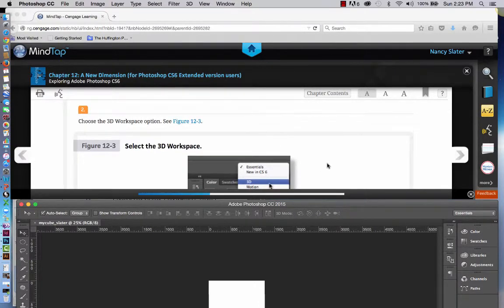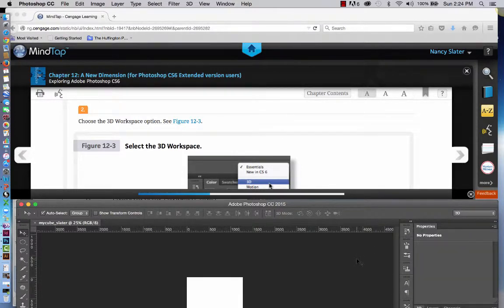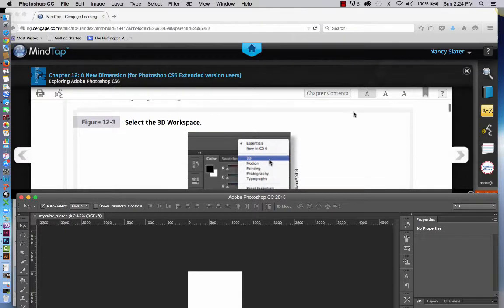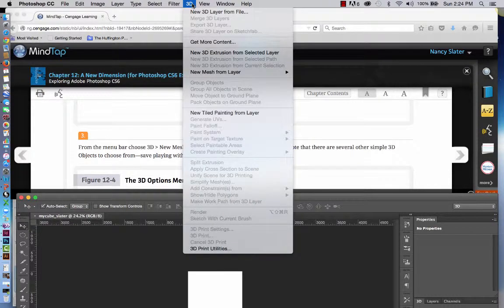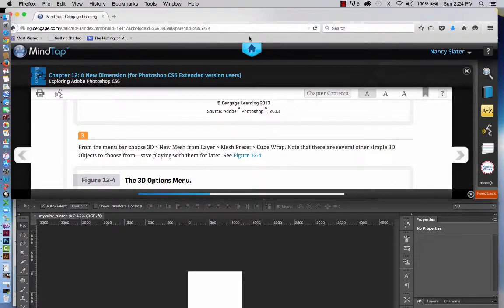And then we're going to choose the 3D workspace option. And then we are going to go to the menu bar, and we're going to choose 3D, New Mesh from Layer, and then the last mesh preset, Cube Wrap.